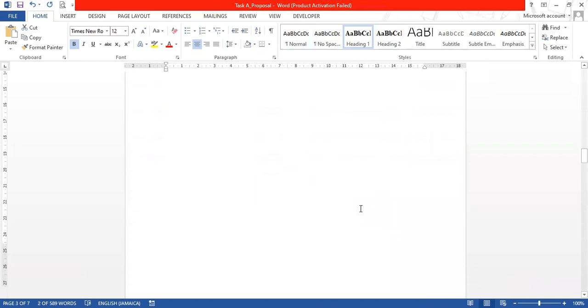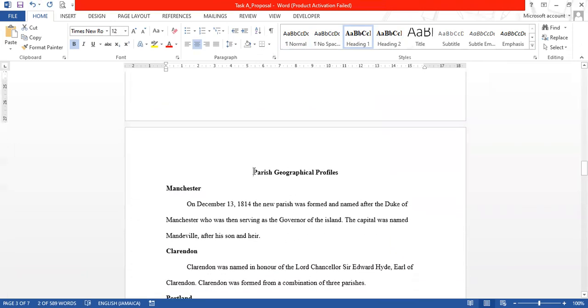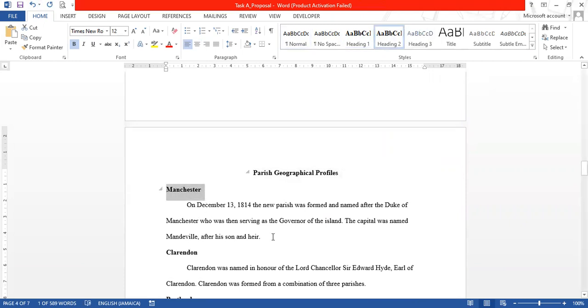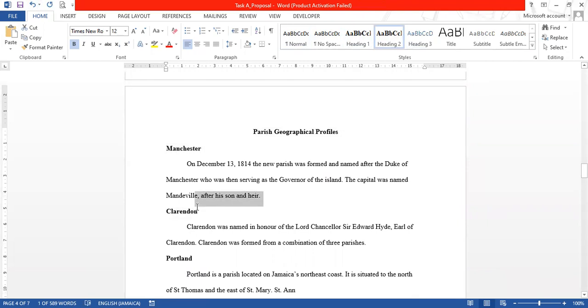So I'm going to scroll down and do the other heading 1s. Highlight heading 1. These now are heading 2. So heading 2. So all the parish names that I have here, I'm going to set to heading 2.